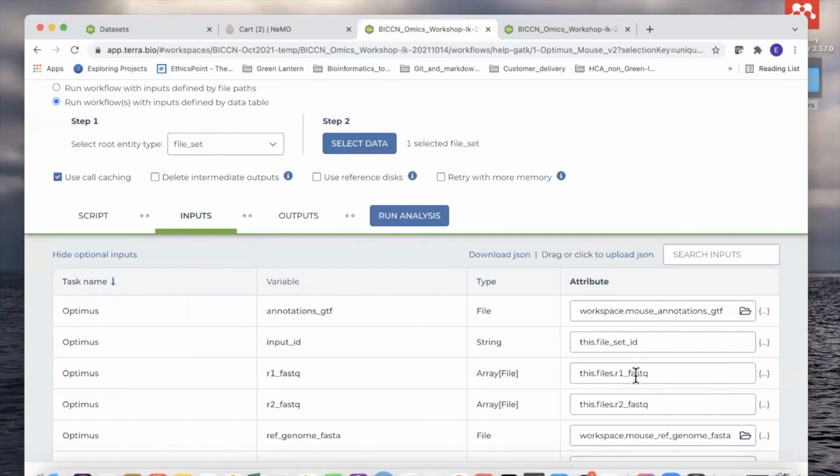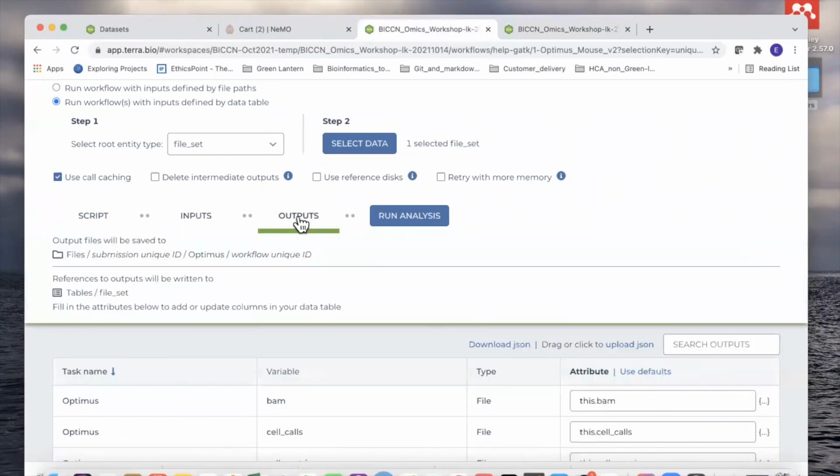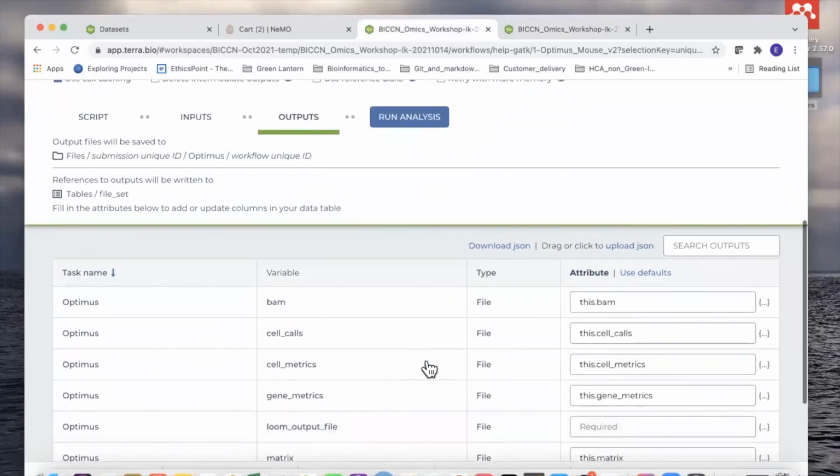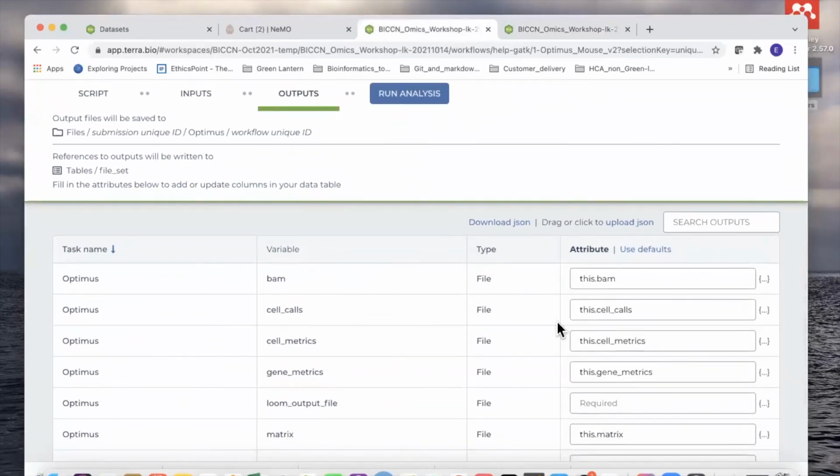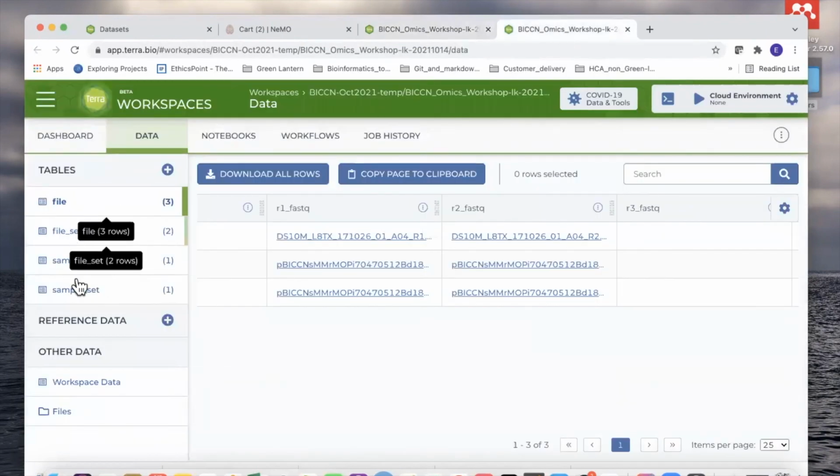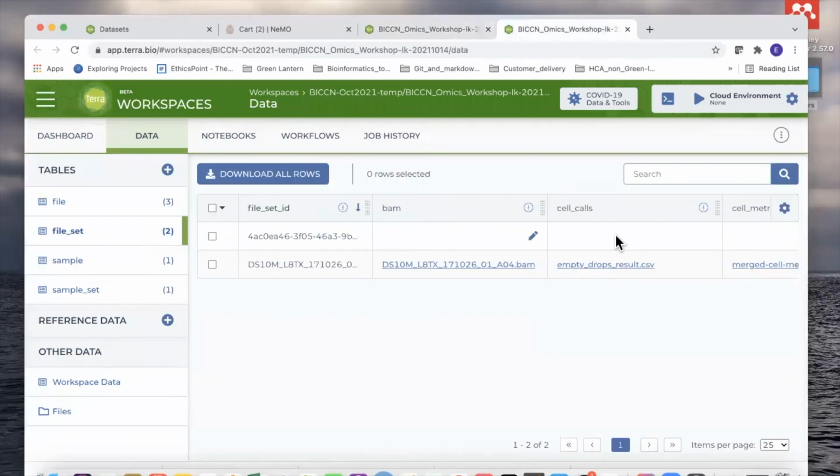All right. And then I'm going to go to my outputs page. So again, you can use this outputs table to write data back to a data table, specifically the root entity data table. And why would you want to do this? For 2 reasons. One, it allows you to search for outputs. So when you go back to your data table, if you had a lot of samples that you were looking for, you could search for those samples or those output files.